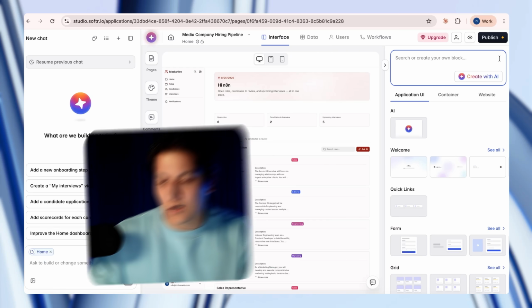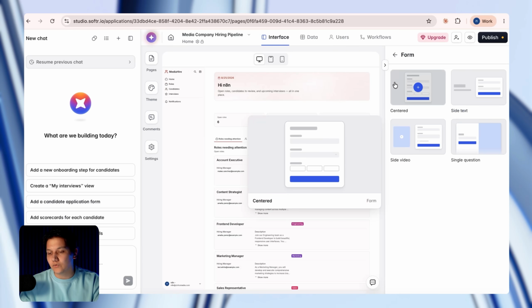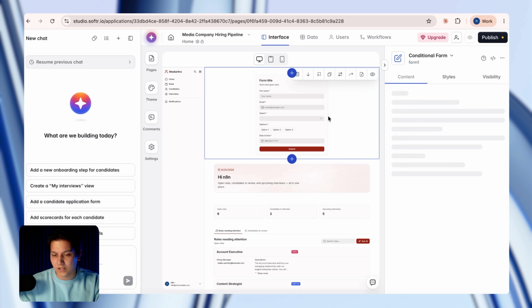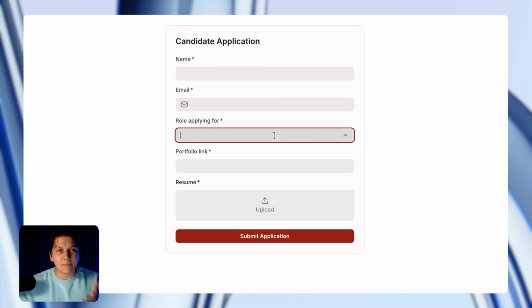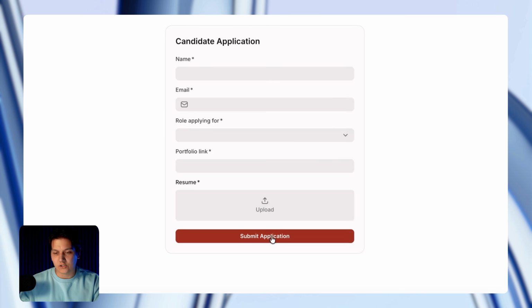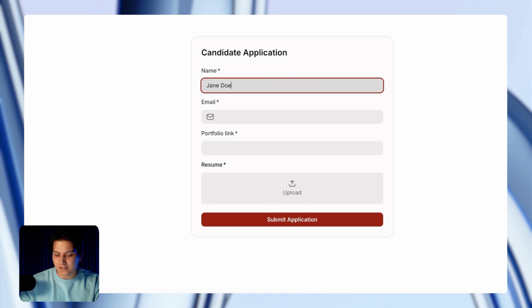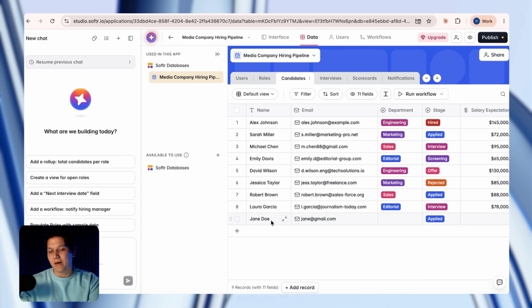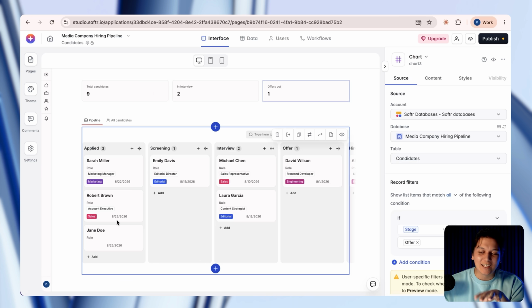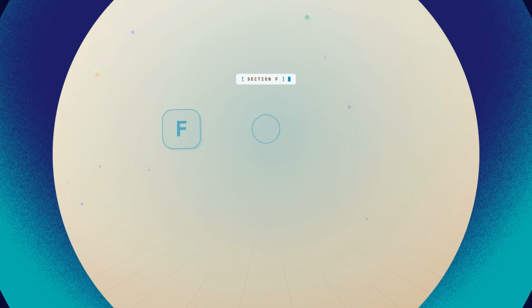Now, another thing that I just thought of is that candidates need a way in without an account. So for this, I'll go into forms and then I'll build a new form. Okay, so name, email, role applying for, portfolio link, resume upload. And there we go. A candidate application form natively built in Softr. Okay, so let me grab that link and let me fill it out as a candidate right now to see. Okay, then we're going to submit. Okay, and now go back to the candidates table and there they are. New role already attached to the role that they picked.